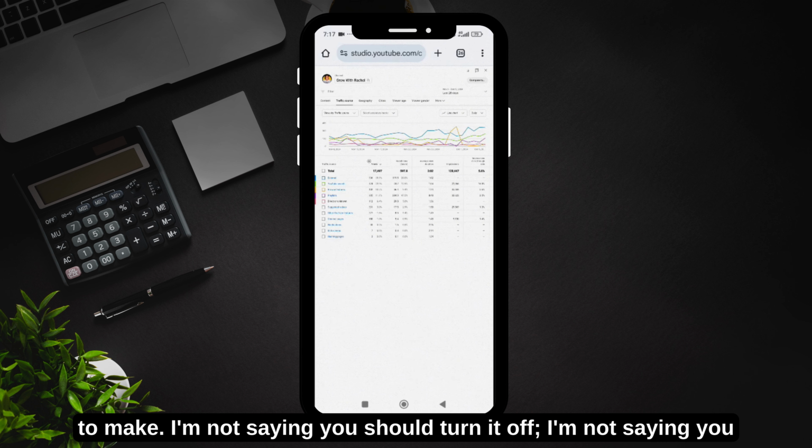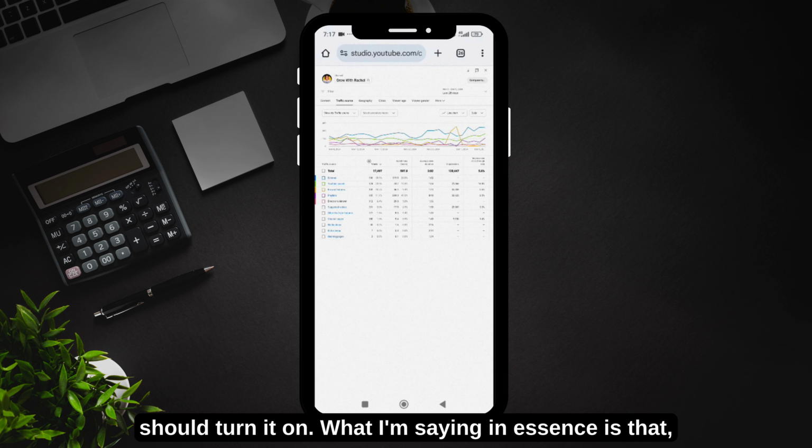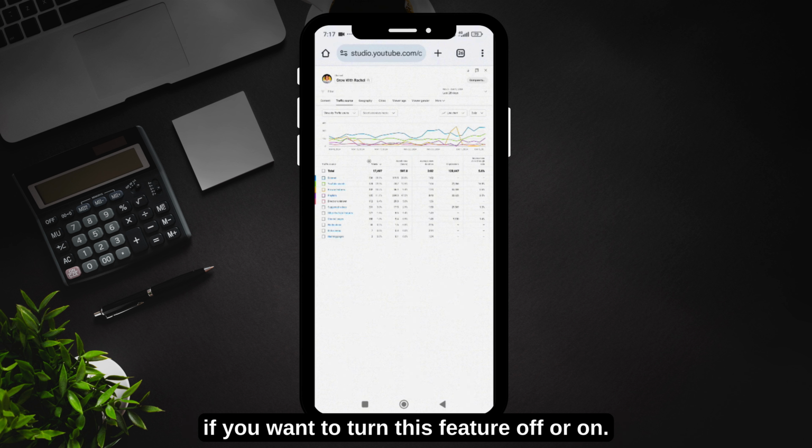I'm not saying you should turn it off. I'm not saying you should turn it on. What I'm saying in essence is that you should study your YouTube Studio, study your analytics, see what is working for you, see if you want to turn this feature off or on.